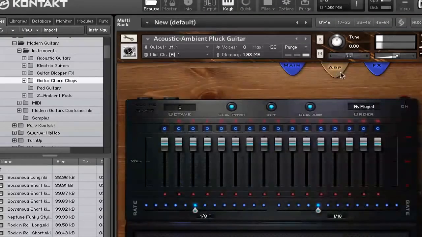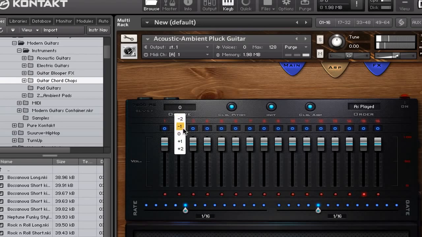Now let's go ahead and quickly transform that into an amazing arp, guys. We'll turn the arp on. Let's go ahead and change this down here. This is the rate. We'll change it to 1/16 and let's listen back to it now. We could go ahead and change and play around with this octave. Let's choose +1. Let's listen back to it now.